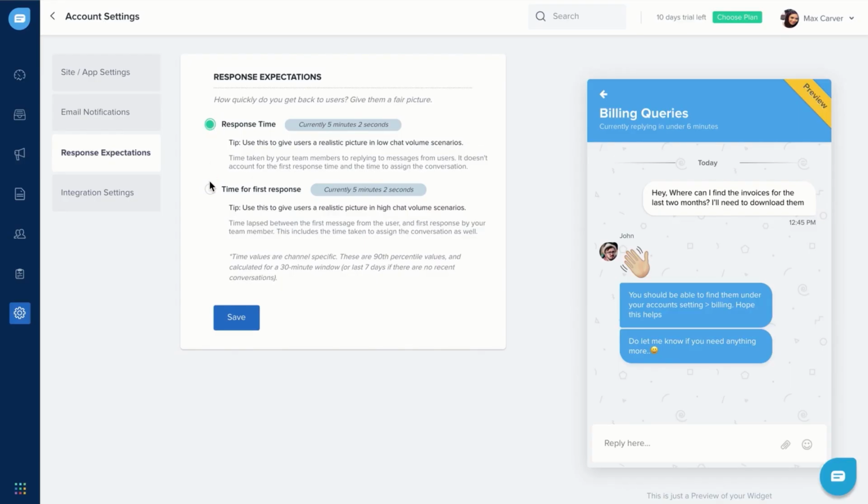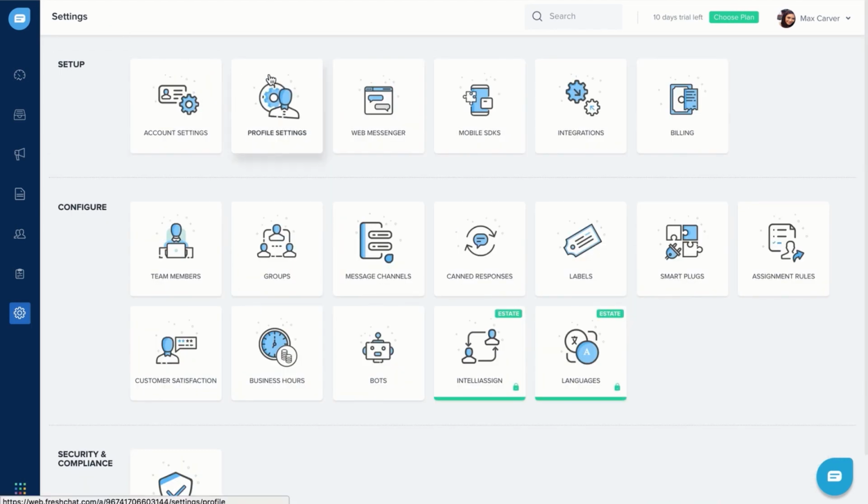Here, you can choose to display the average response time or time taken for initial response by your team. These values are auto-calculated based on conversation trends.